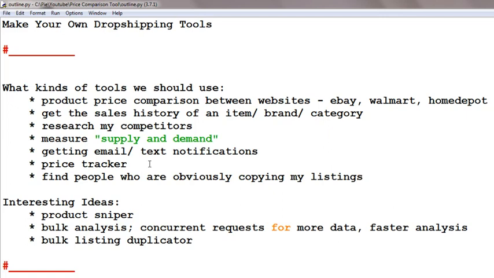So anyway, the first thing I'm going to talk about real quick is we're going to make a product price comparison tool. What it's going to do is take the UPC code of a product and compare that between eBay, Walmart, and Home Depot. So this is a good thing to do with, hey man, I got this list of 1,000 UPCs. I know that they're all great sellers. I know that they're all for sale on multiple different websites, but I don't have the time to spend researching who's got the best price on all four.